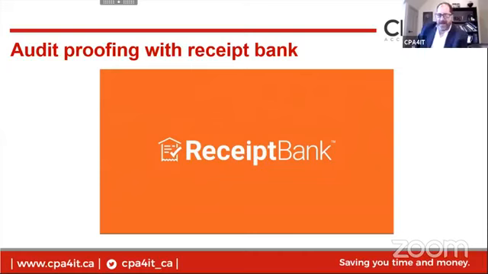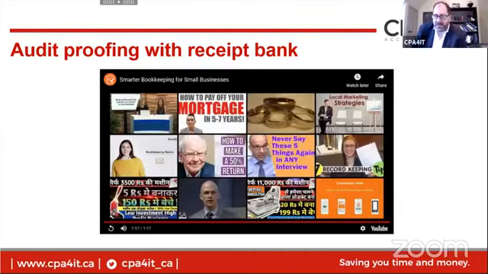So that gives you the elevator pitch on why I think Receipt Bank is a great product. Hopefully you guys are in agreement with me that this is an unbelievable product that's really going to revolutionize the way you approach keeping records. And it makes it so easy. So the next step is, how do you actually get set up?